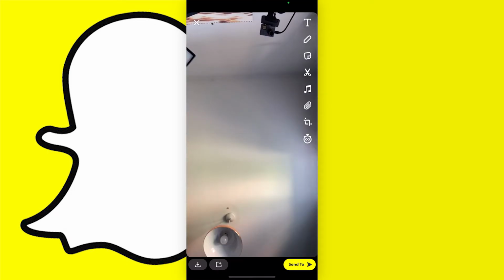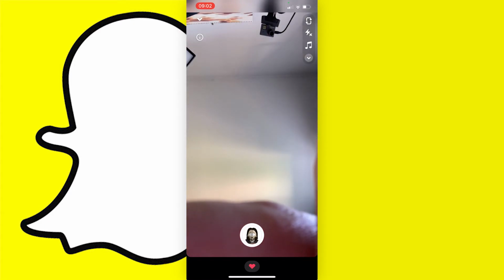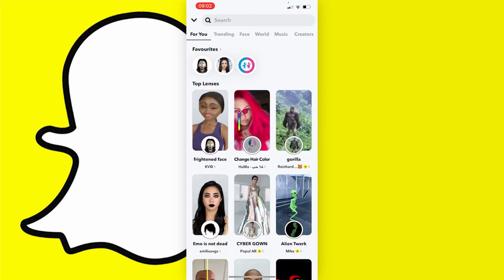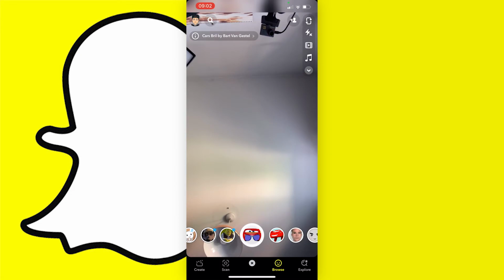And if you want to save the filter, just press on favorites at the bottom and it says lens saved to your favorites. And now to see your favorites, just come back and your favorites will be on your For You page. So that's how you find and save Snapchat lenses or filters, whatever you'd like to call them.